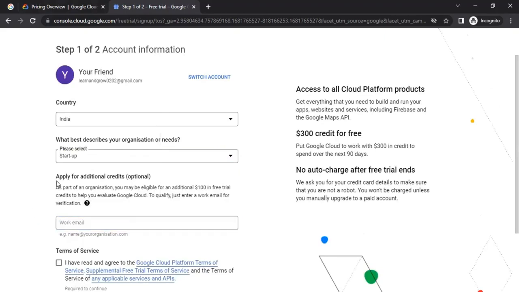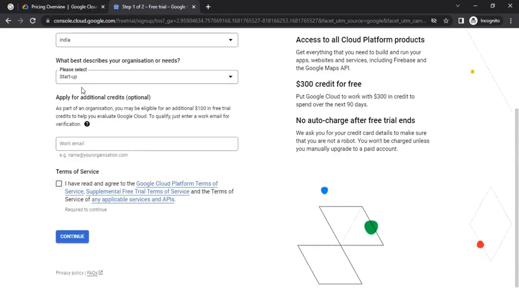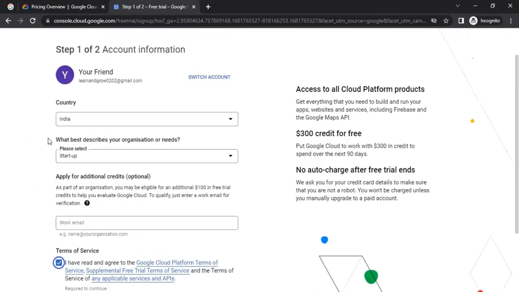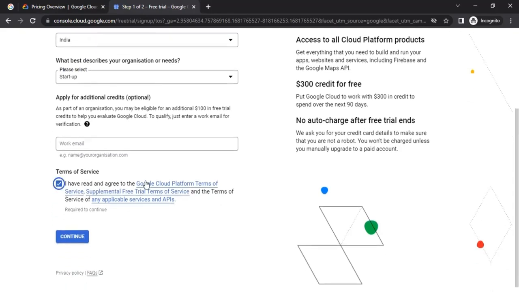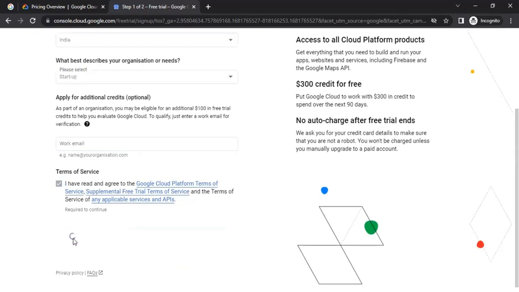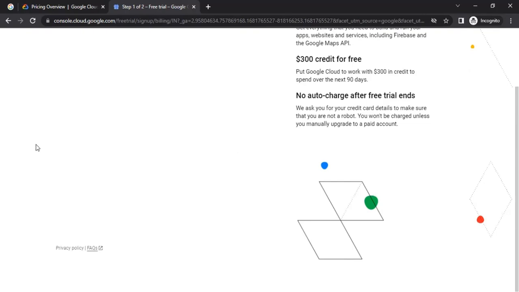When I click on startup, they are telling me to apply for additional credits as well. So I can even get $100 more in credits. So 300 plus 100, but I have to give a work email address for it, and verification would also be done. And then I can read through all these terms and conditions, tick mark this, and click on continue. You could also do the same. Select the country, select the organization type or need, and then read through it, tick mark this, and click on continue. Now this should take you to the next page where it will ask for more information.